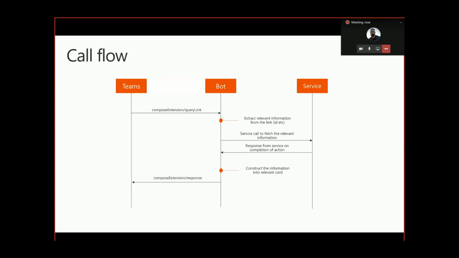The service then responds with the completion of the action. You can use that to construct a relevant adaptive card and then post that response back to the team. And the preview shows up in the Compose box, and the user can send that or expand the card in one shot. The card that's sent back as part of the Compose extension response includes the small preview as well as the expanded card. So the user doesn't have to do 2 calls in order to see the 2 different versions of the card. Everything happens in one shot.